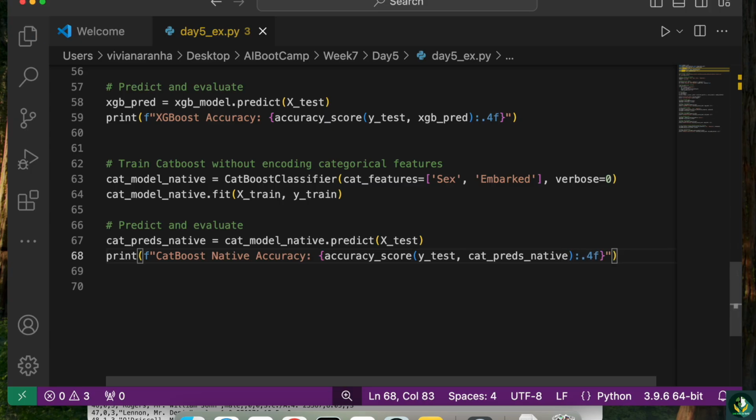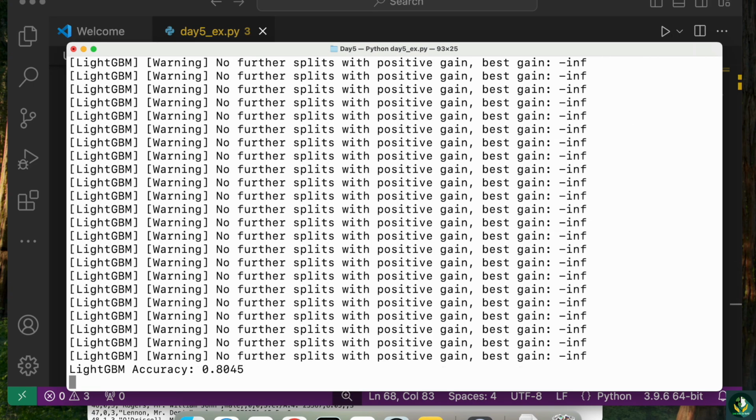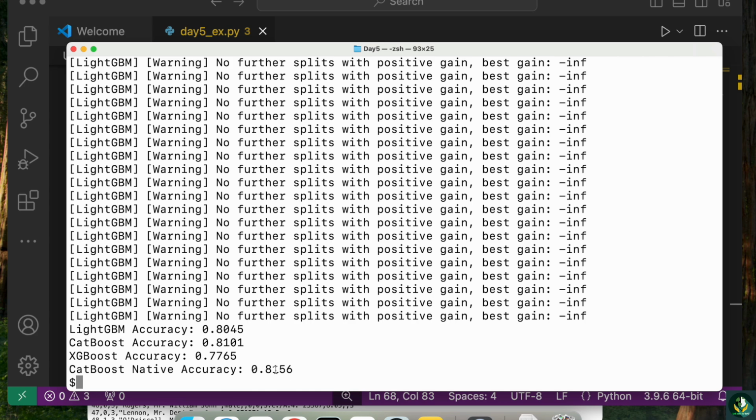Okay, so I guess I had it. Clear it out, run it again. 81, 80, 77, and 8156. So if you look at it, the CatBoost accuracy was already good, 8101. Now it's 8156. It's become much better without doing encoding. So you don't have to do anything when you're using CatBoost. Just use the data as it is and it will work perfectly fine.